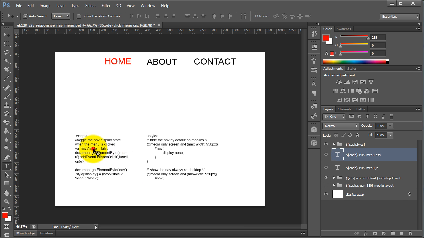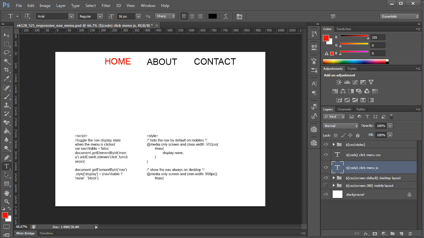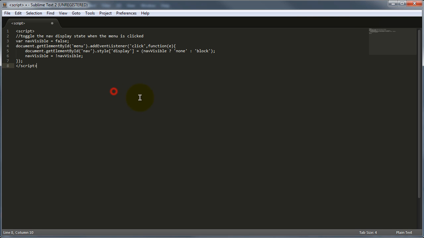So what we can do, and I'm just going to actually copy this and bring it into a better text editor. So we can see here that the script that we have, what it's basically doing is it's just looking for an element called menu, and this is reflective in our actual PSD. It's adding a click function, and what it's doing is it's basically toggling the nav state to display it or not display it. Now, the nav and the menu are both within the PSD design.